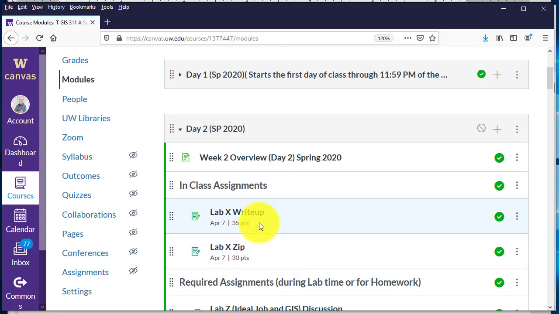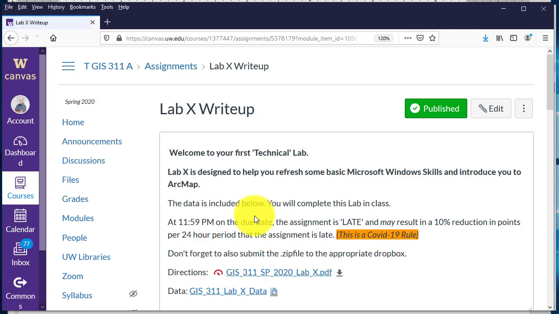Always, when being presented with a lab, the first item, no matter what it is, will include the data and the directions. So in this case, I'm going to click on LabX Write-Up, which will have the directions and the data. I talk a little bit about the lab, but most of the directions are within the directions portion.